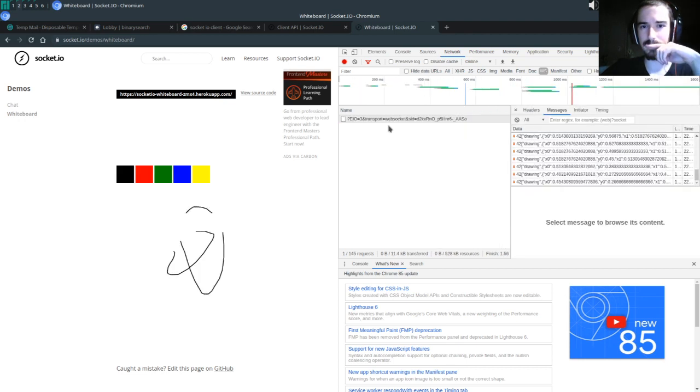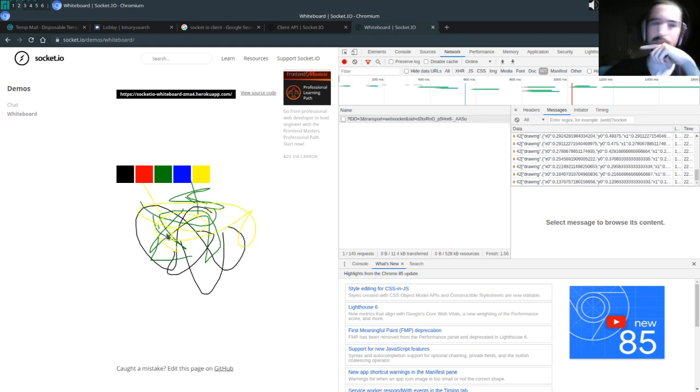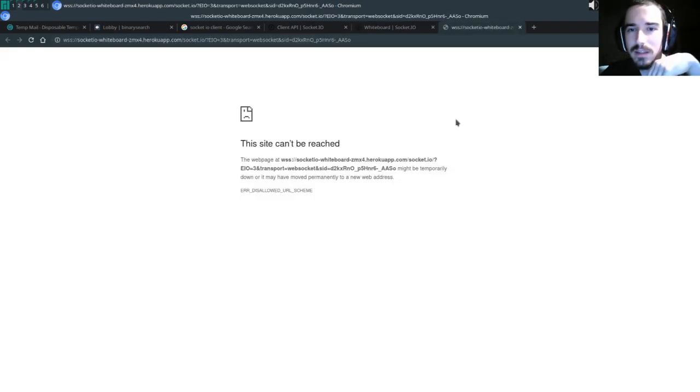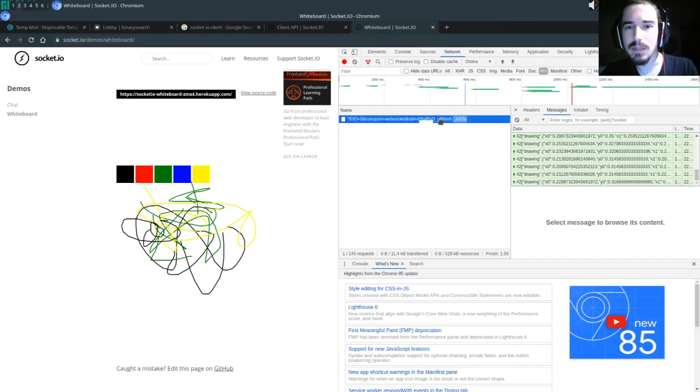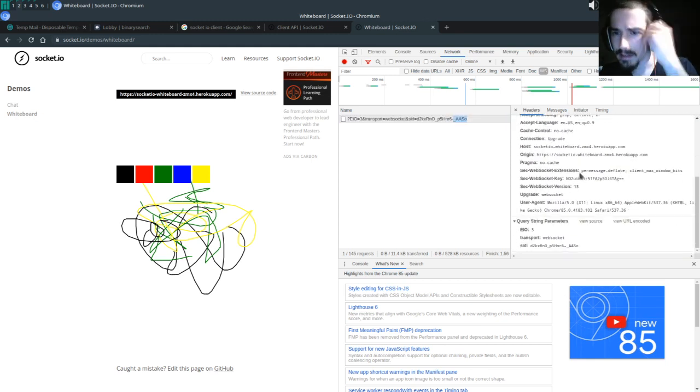So it's the same structure, but I don't see a T. I don't see a T in there. I don't know if that means it's been added separately. So transport to WebSocket.